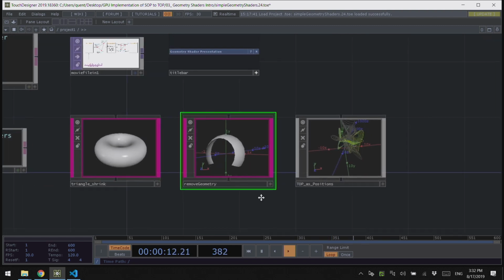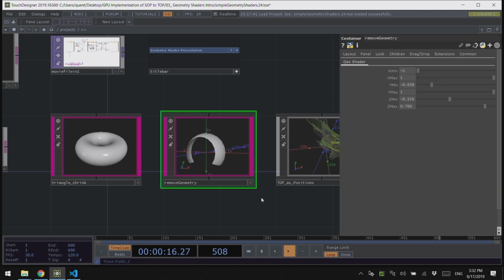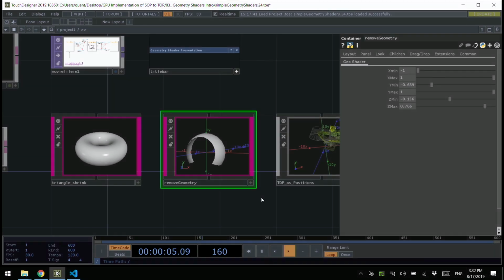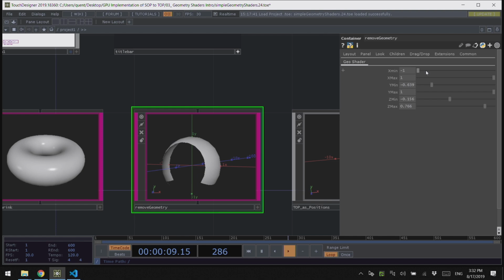Another cool application of geometry shader is cutting geometry. For each primitive it receives, we can decide if we generate it or not. Here, this geometry shader has sliders, and basically we define the limit where each primitive will go through or not.